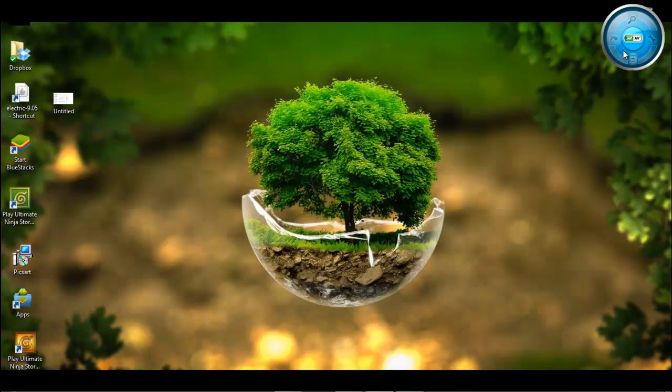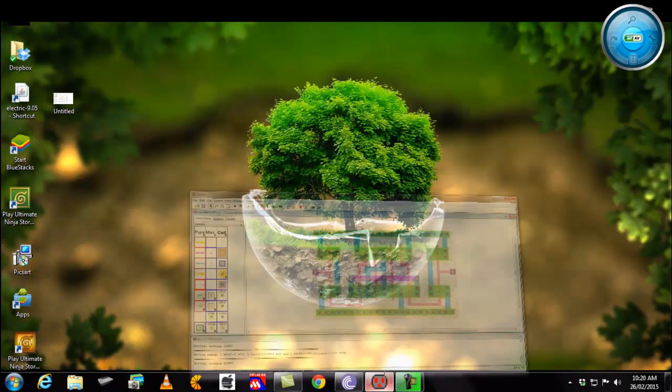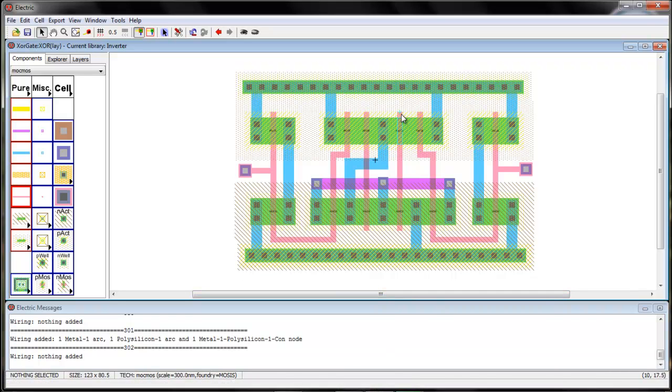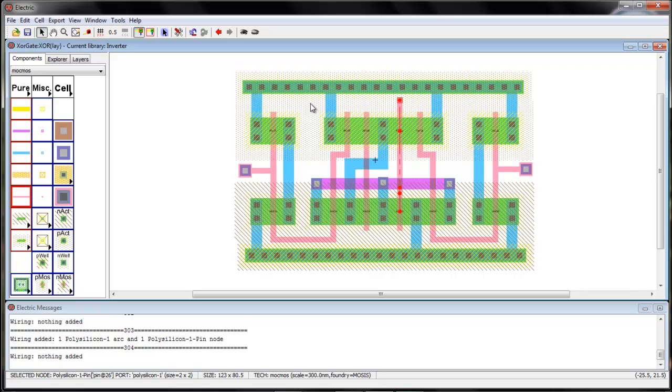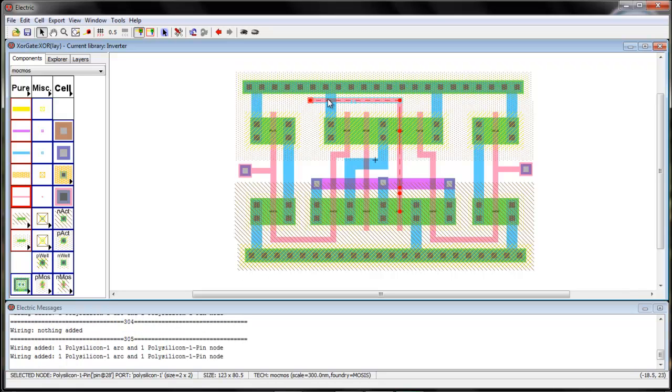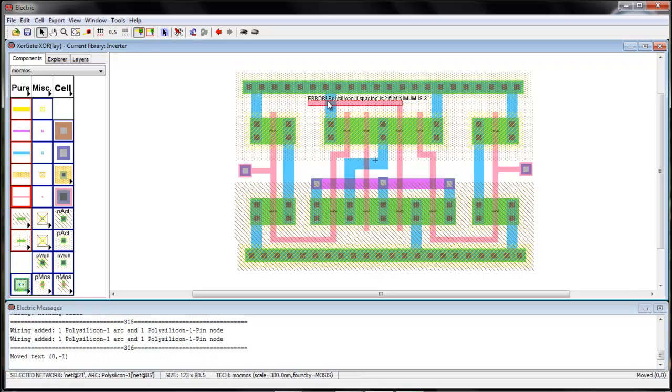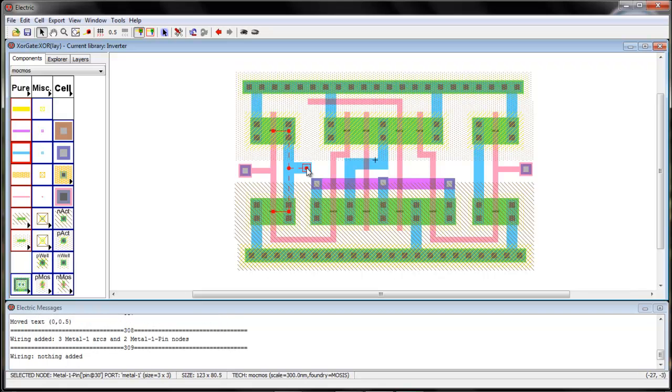So what can we do? Since this is my A bar, I need to make the connection here. I will take the poly up and say here. Okay, then right click. Try to make maximum use of metal 1 and not use of poly.